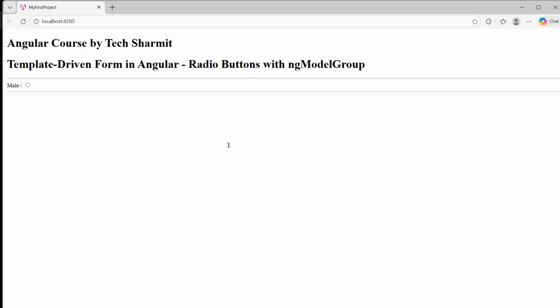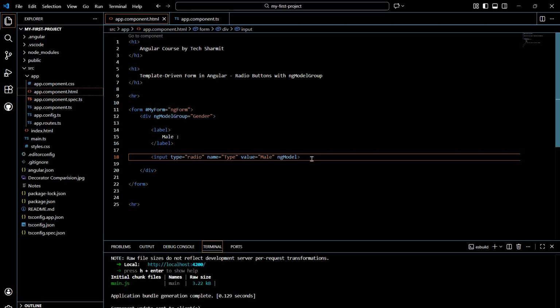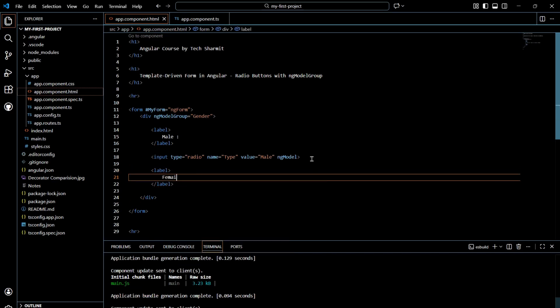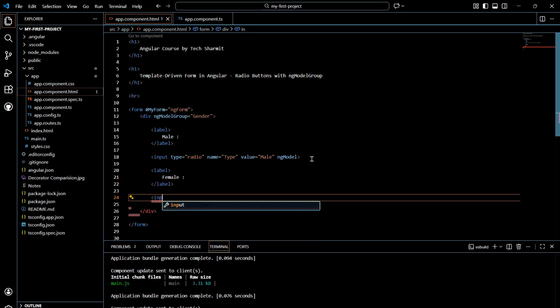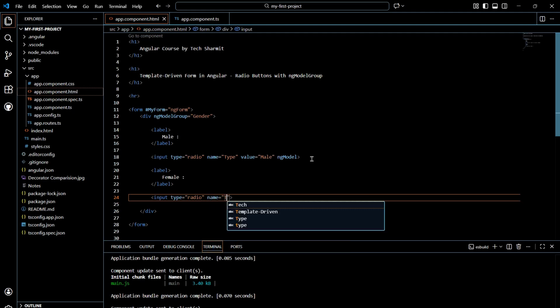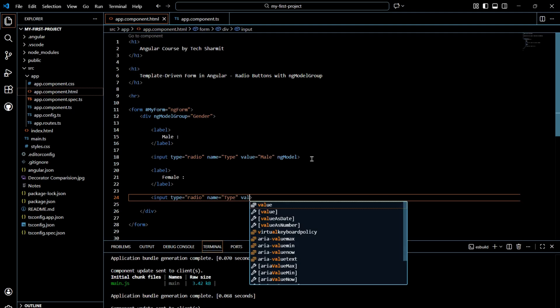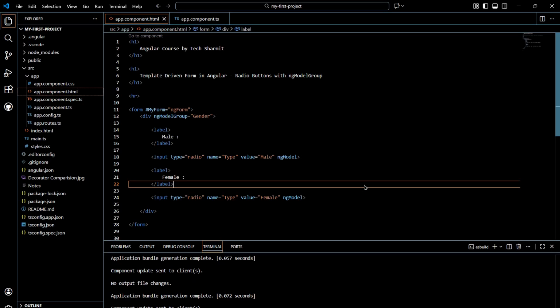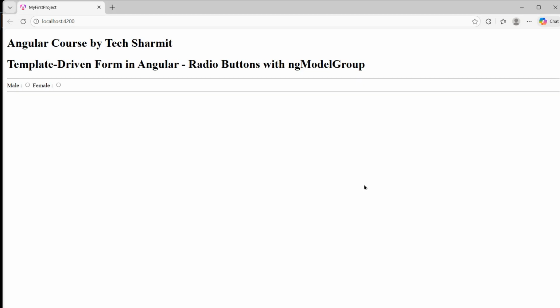In a similar way, we need another radio button for the female. So for that, you can go here and write label, and then we will write here female. Okay, and then you can write here the next input field where we will mention type as radio, then name would be type itself, and value. Okay, in value we will mention female, and also the ngModel. Perfect. So now we have got the two radio buttons for male as well as female.